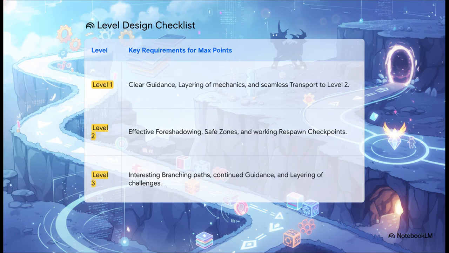Just take a look at the level design checklist. Do these words look familiar? Guidance, layering, foreshadowing, safe zones. We just talked about all of these. See? The rubric isn't some random list of chores. It's guiding you to use the core principles of great level design. To get those max points, you just need to show that you're putting these concepts to work in your levels.